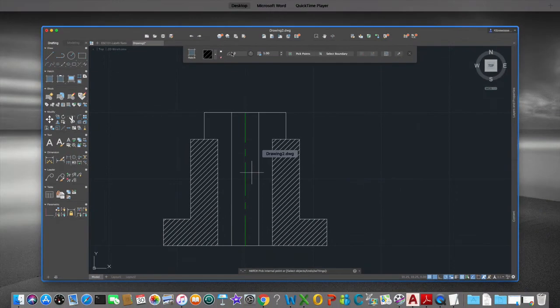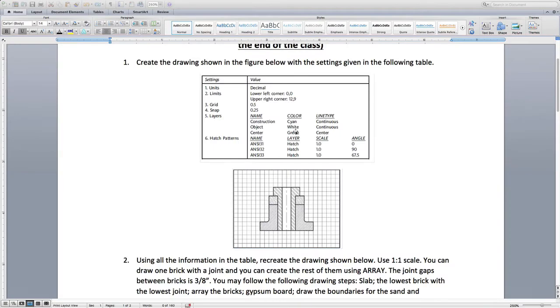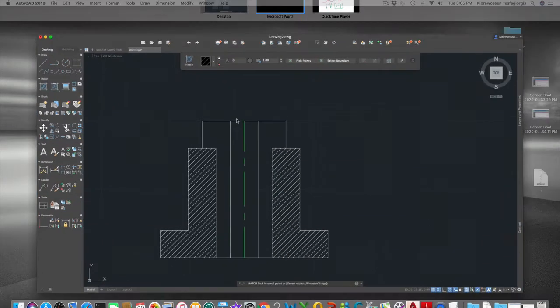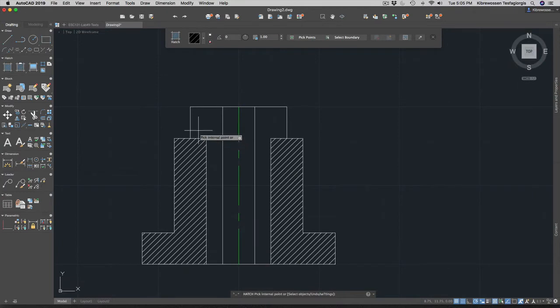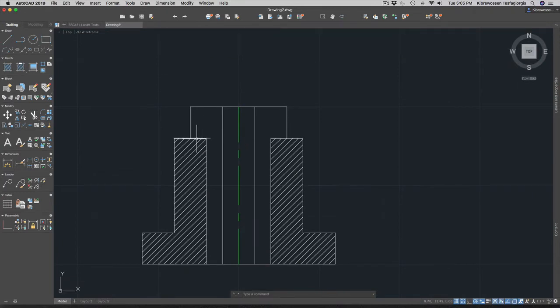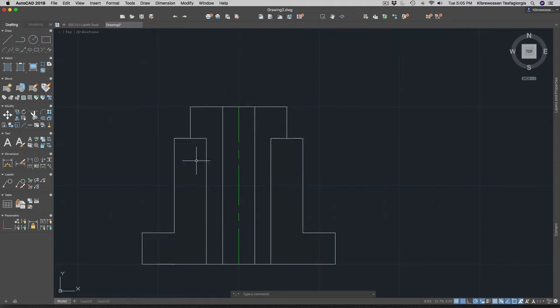I think I'm missing a line. There's a line here, 2 grid points. Don't worry, it's not a big deal. You can delete it. It's fine. And then use offset. 2 means 1, distance of 1. This way.